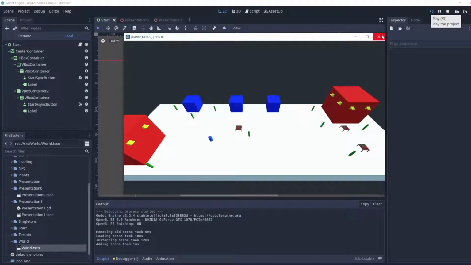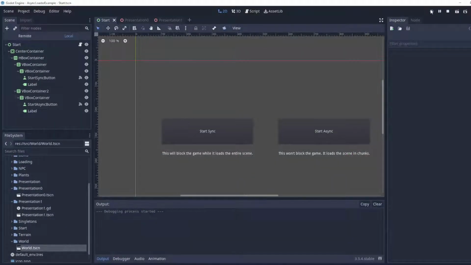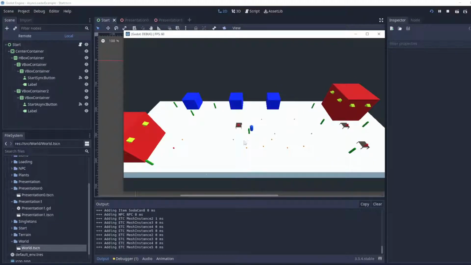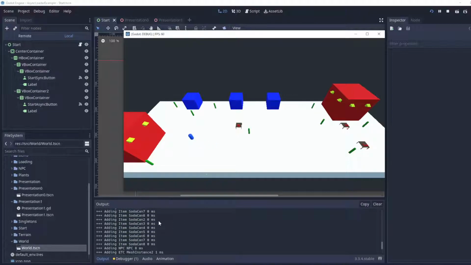All right, now let me load the same scene using a thread and by chunk. Let's do it asynchronously. You can see I have it slowed down so you can see it load each chunk, and down here in the console it will display how long it took for each chunk.